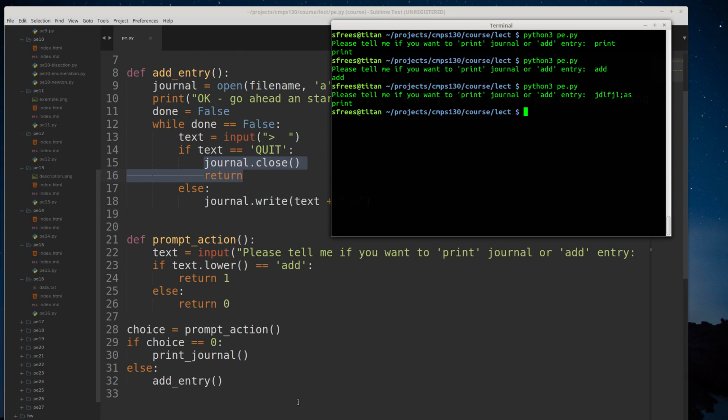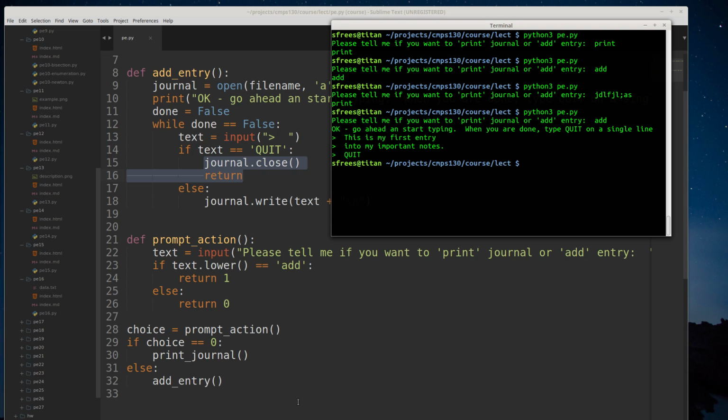All right, so let's run this. So I want to add. It says okay, start typing. So this is my first entry into my important notes, and now I'll type quit. Okay. So first off, I've got notes.txt here, right? So I see the notes.txt file is being created. If I do more notes.txt, and by the way, if you're on Windows, the more statement doesn't work. You can open up that file in Notepad or something like that, but I can see my text.